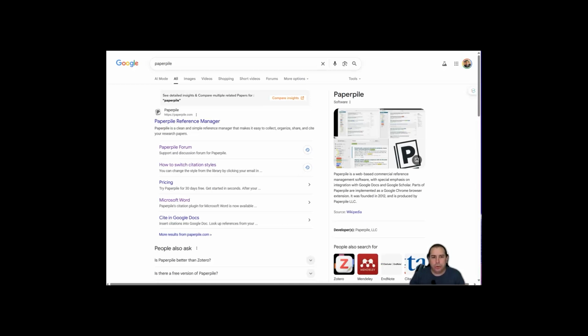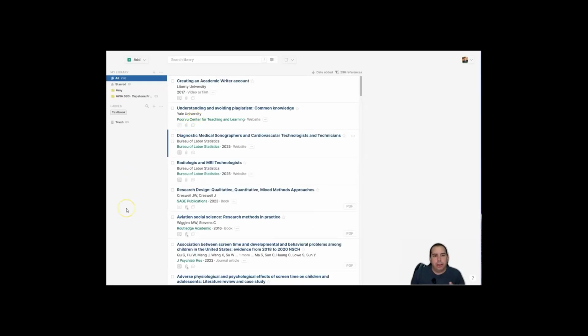Should you need to, you have the option to export a clean PDF, a highlighted PDF, and one of my favorite things, just an annotated PDF. So it'll only print out the highlights that you've added. So I'll give you a quick walkthrough of my PaperPile.